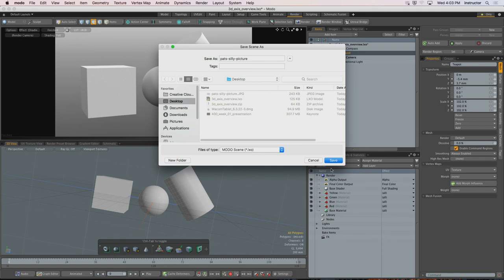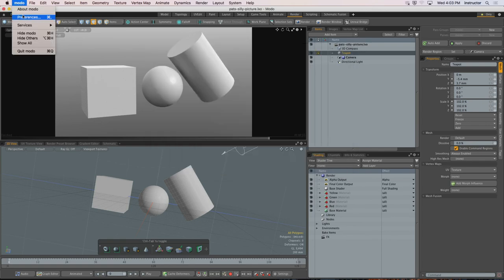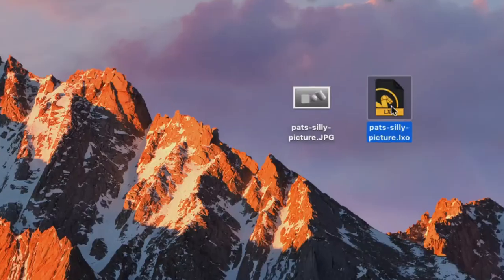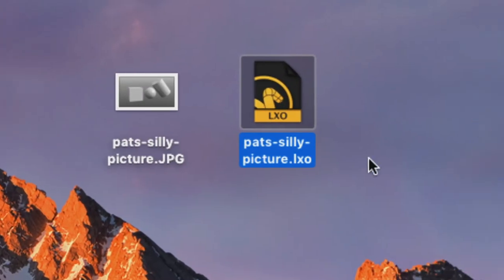Okay, so let's save it and go check out what we just did. I'm going to hide Modo and return to my desktop, and there it is. This is what I'm going to be turning in for my lab work when I'm done with it. I'm not done with it, right? Two things for my lab assignment: a picture and my Luxology project file, okay?